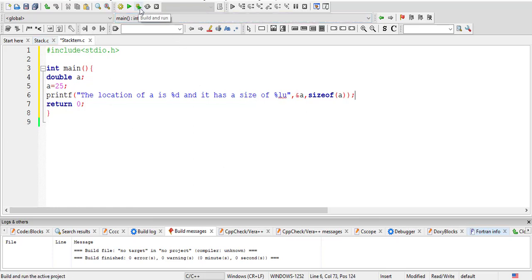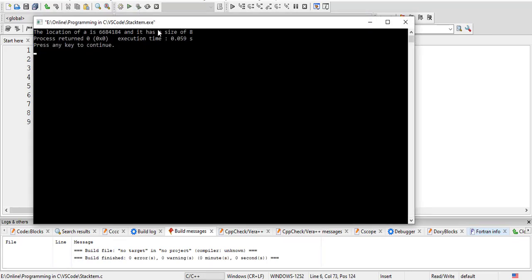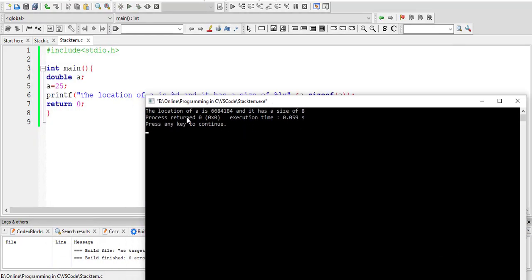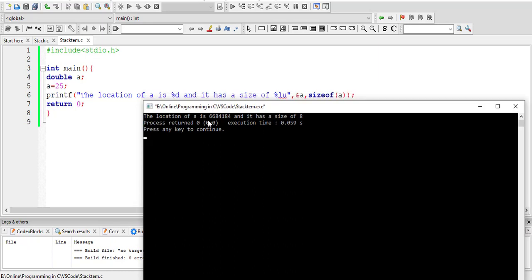Let's run this and see. The location is 6684184 and it has a size of 8. This is the address of the memory where this variable is, and a size of 8. So there are 8 locations and only one address is given. What is the meaning of that? We will see that.